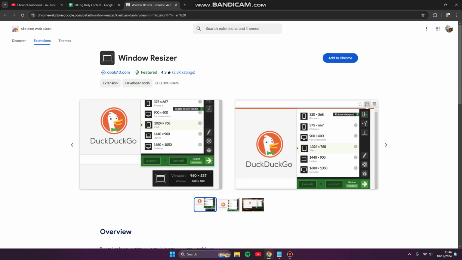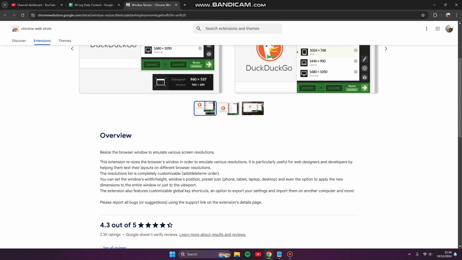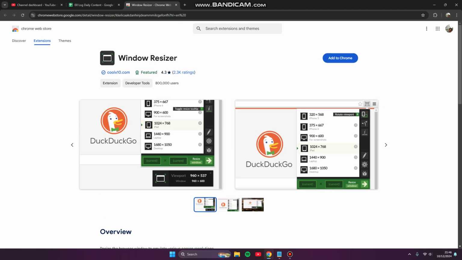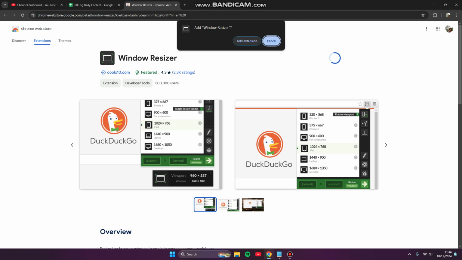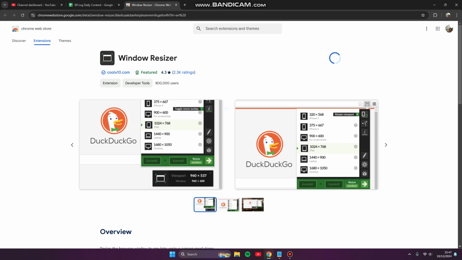Today I'm going to show you how you can add Window Resizer to your Chrome. So what is Window Resizer? You can enable Window Resizer by adding this extension into your Google Chrome. Let's try to add it to Chrome first. You can add this extension for free.